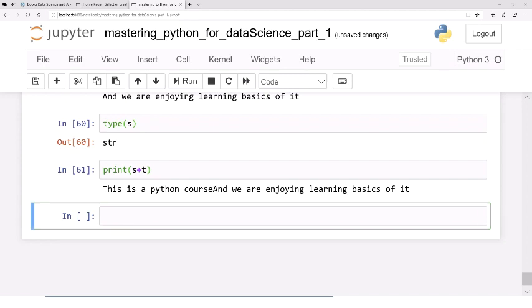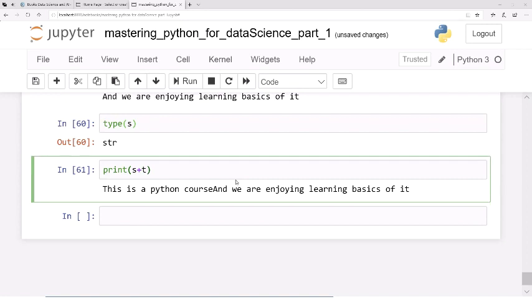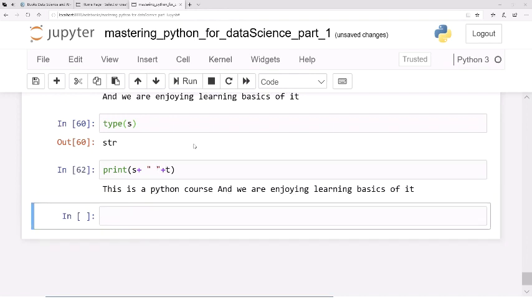You might be thinking that there should be a space here. So let's include the space as well. So what we do is S plus a string containing just a space, then T. So what we did is we concatenate S with a string that contains just a space, and then we have another string. So the result is this is a Python course and we are enjoying learning basics of it.